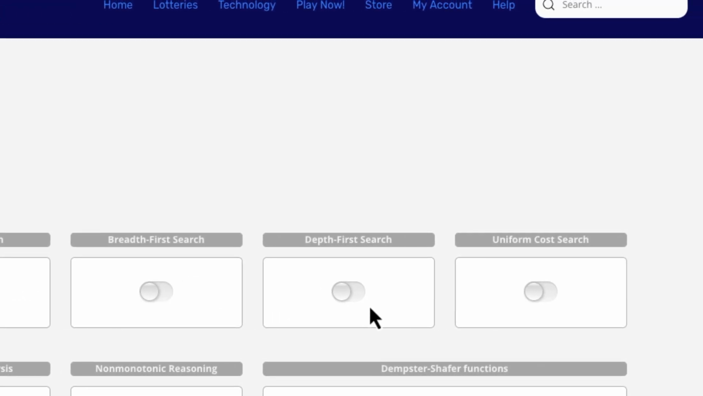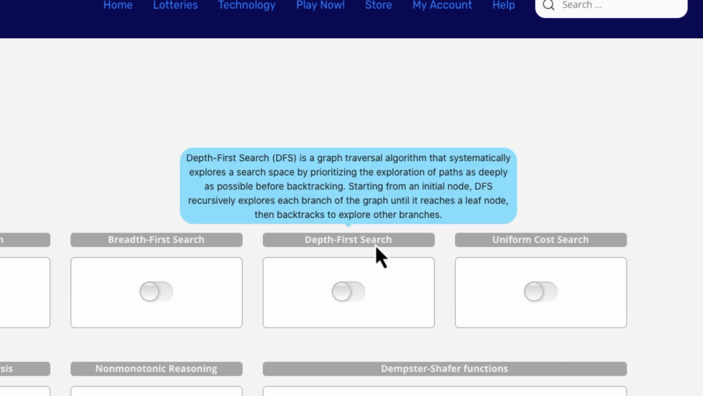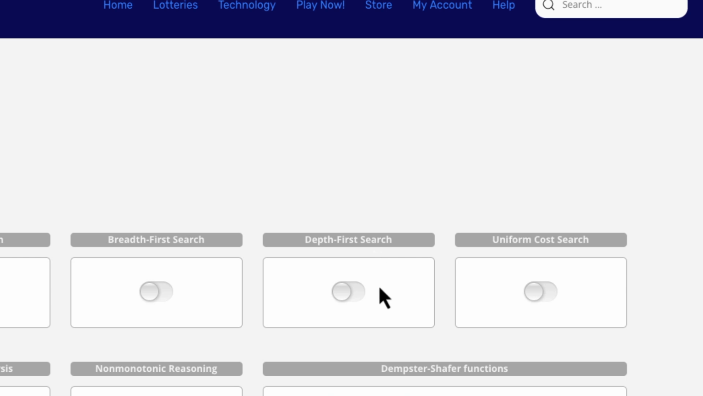Next is the depth first search hyperparameter toggle switch, or DFS. It is a graph traversal algorithm that systematically explores a search space by prioritizing the exploration of paths as deeply as possible before backtracking. The default is off. We can, of course, turn it on or off. All of these toggle switch hyperparameters are optional, which the system may employ on a need-to-use basis if activated.